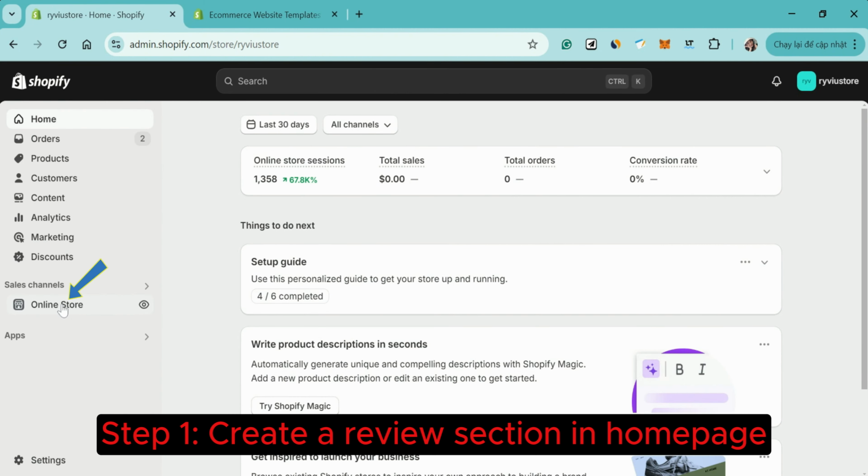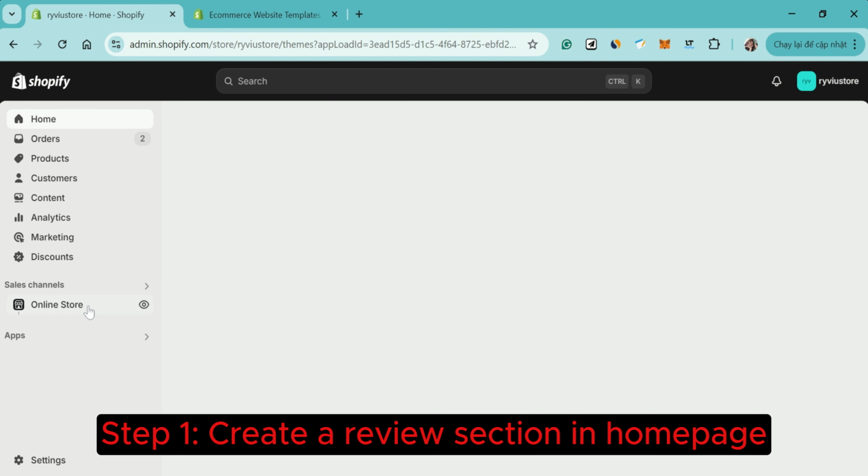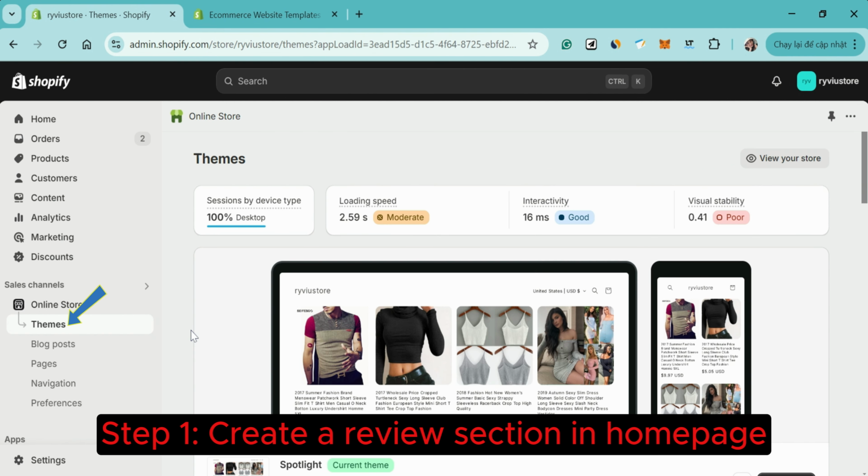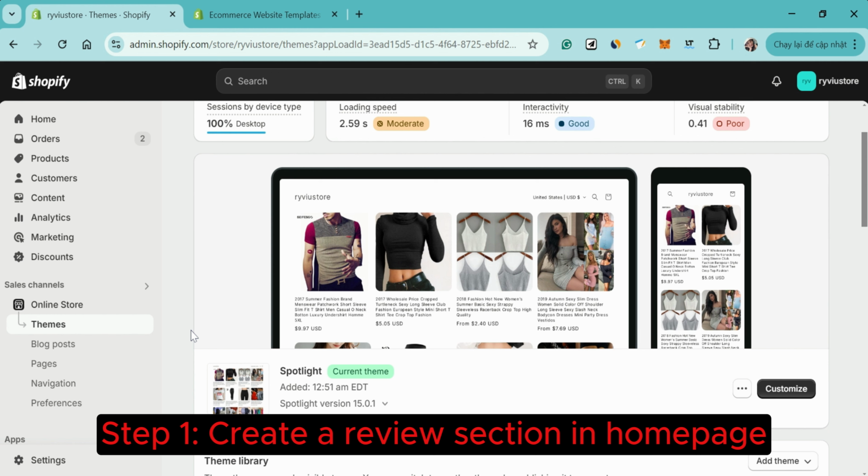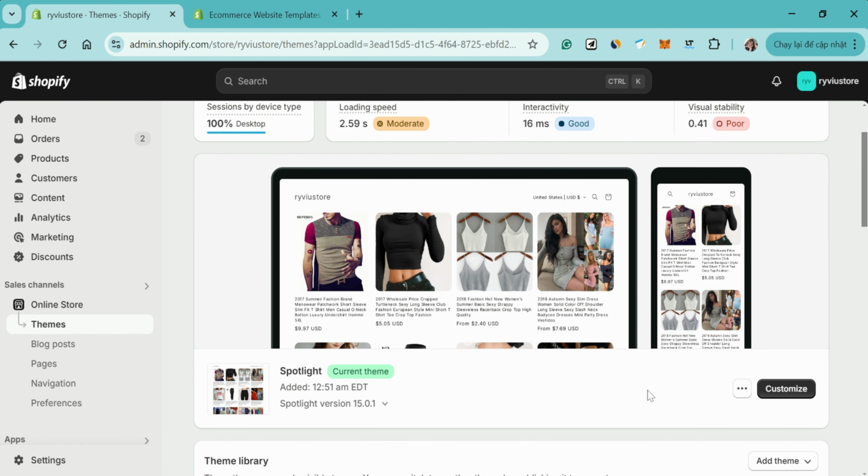First, log into your Shopify store admin. Then, open the Online Store section and click Themes. Next, click Customize next to the current theme.